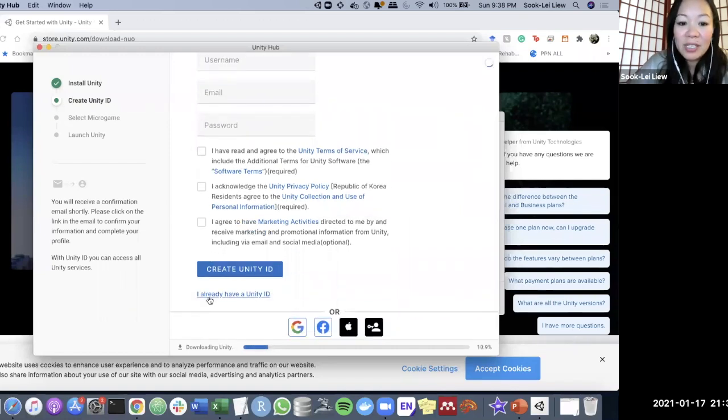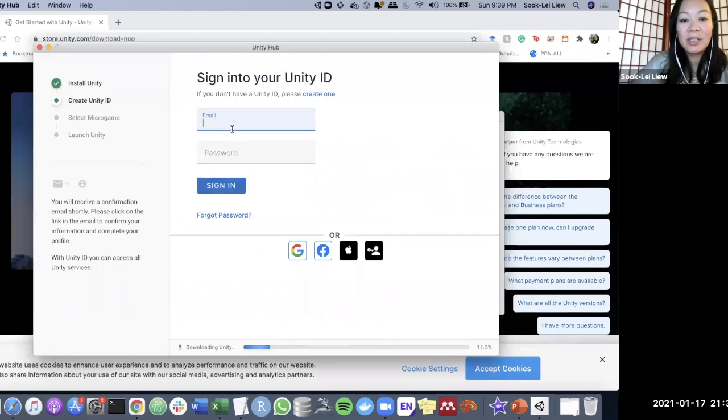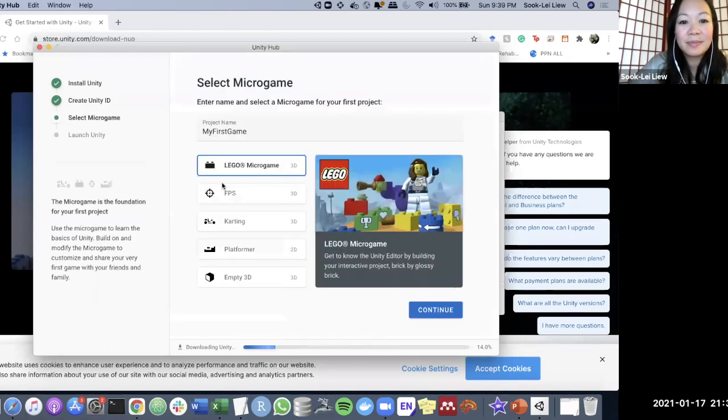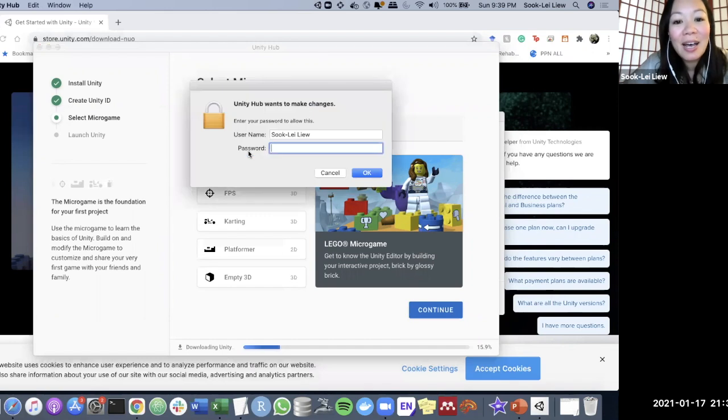I already have a Unity ID, so I'm going to put mine in here. Oops. All right, so I'm going to sign in. Okay, and then it lets you select a microgame for your first project, which I think is really fun. Oops, and it wants to make changes, so I'm going to go ahead and let it.